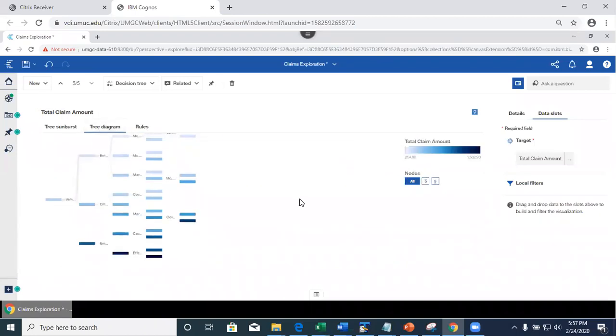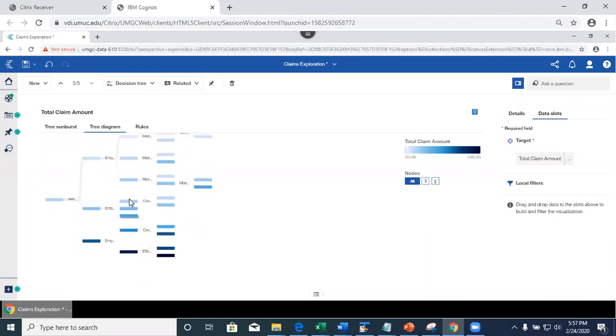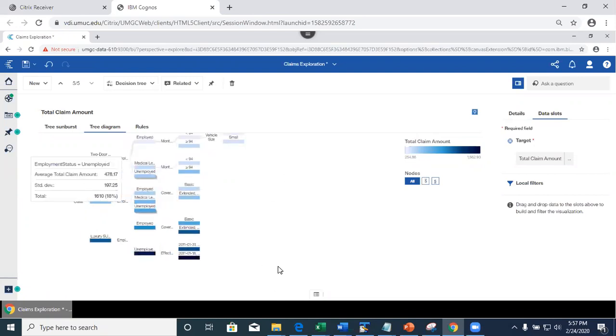First of all, you'll have to play around here. Those are the nodes and you can collapse them. The node at the end is a terminal node. Once you reach the terminal node, that's when you stop, right? The average total claim amount at the terminal node is the predicted value. So this is what I'm gonna do here.